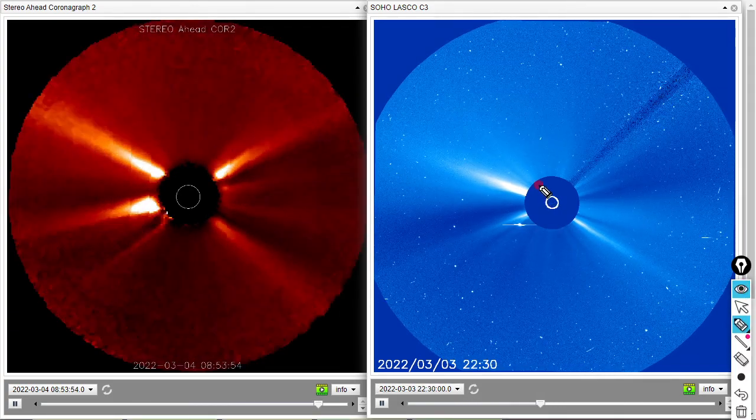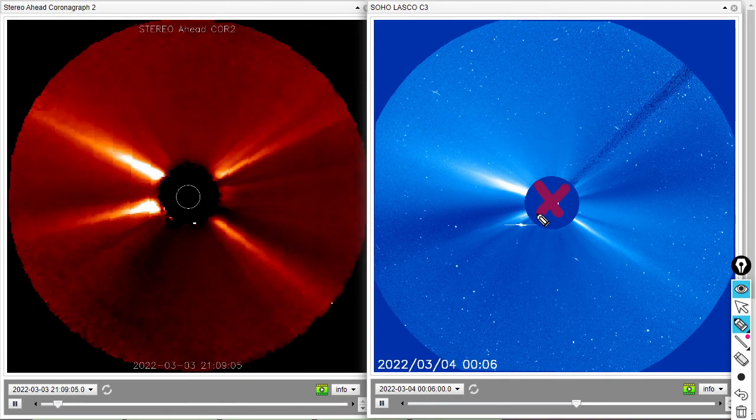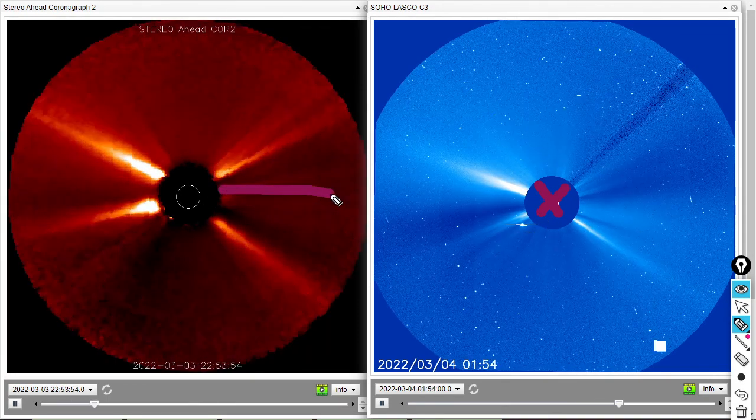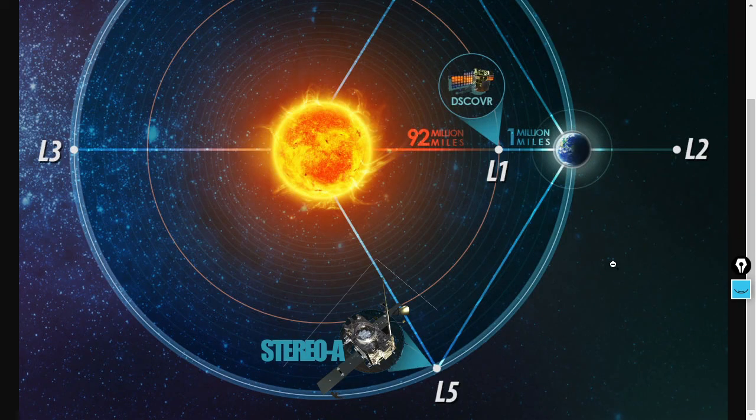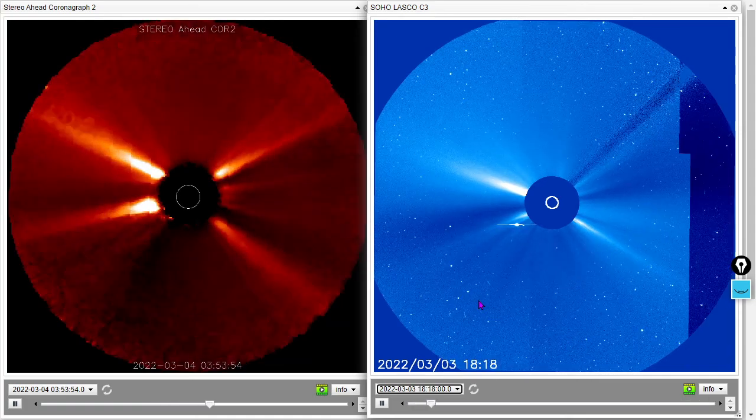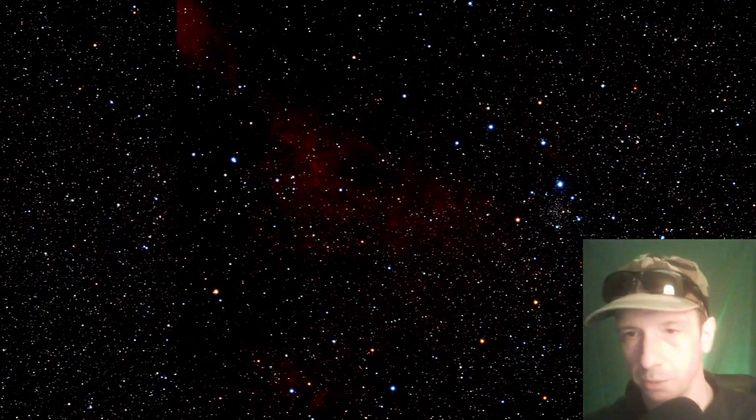And for you new viewers out there, the LASCO C3 puts the Earth behind you. STEREO A puts the Earth off to your right from its perspective. Again, LASCO C3 located here at Lagrange 1. STEREO A located at Lagrange 5. The coast is clear when it comes to coronal mass ejections.